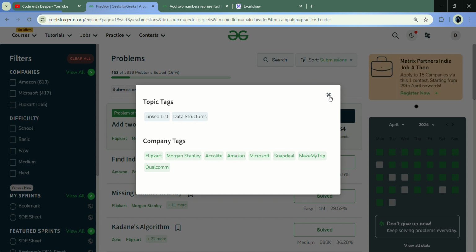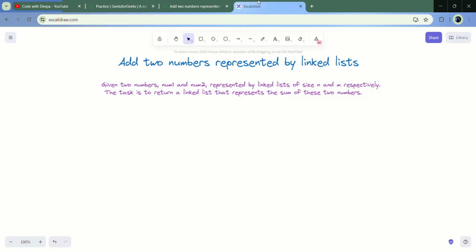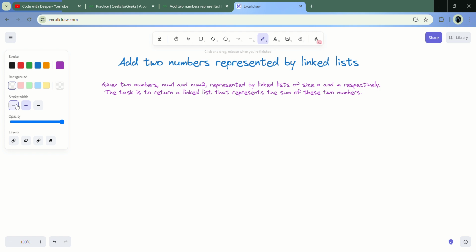Okay, so now let us see what we have to do and how we can solve this problem, and let us understand the intuition behind this problem. So first we are given two numbers, num1 and num2. Basically these numbers are represented with the help of a linked list and their sizes are n and m. Now our task is to return a new linked list that represents the sum of these two numbers. Okay, so basically how we perform addition in mathematics.